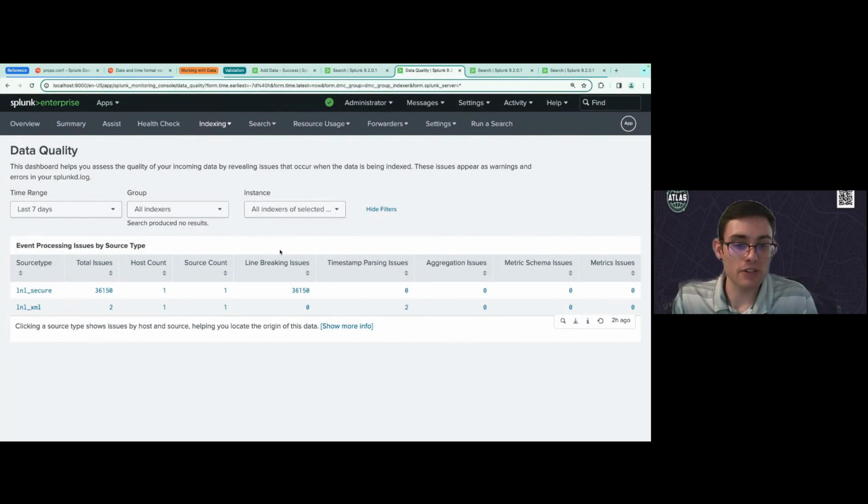For the sake of our Magic 8, our line breaking and our timestamp parsing are of most interest. And we do have a good quick breakdown by source type. You can see that we have a couple of issues with timestamp parsing for our XML data. And I mentioned as we opened up our test index events and searched generally, our XML tags had invalid matches for our configured timestamp parsing values. And so we're actually seeing our 2 events for our header and our closing tag.